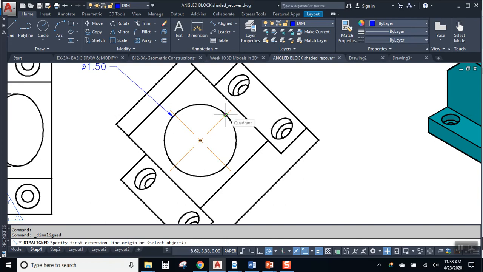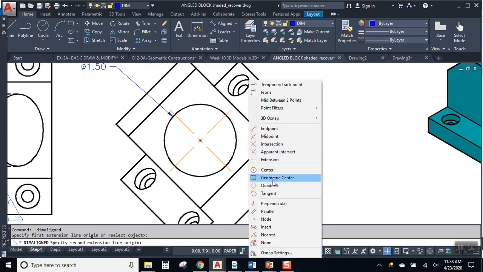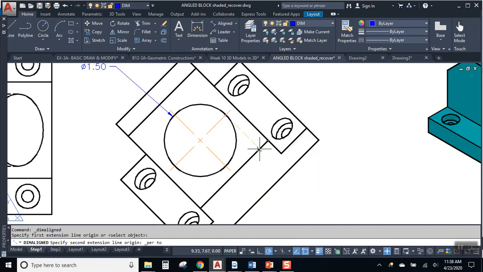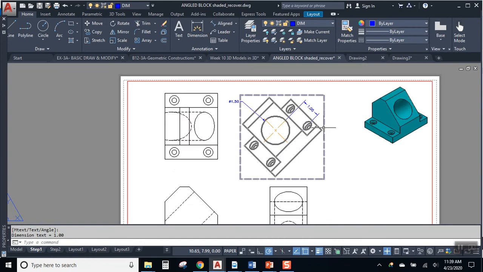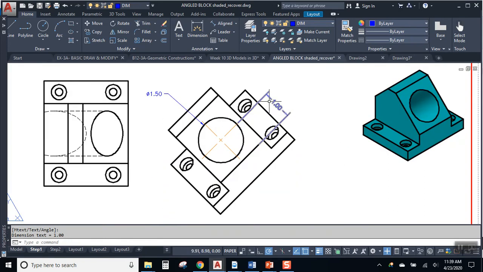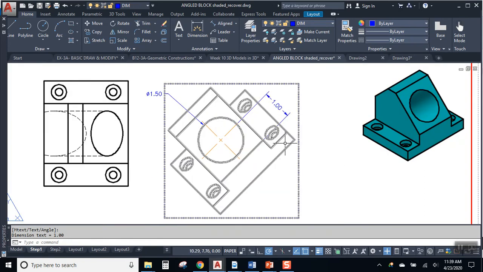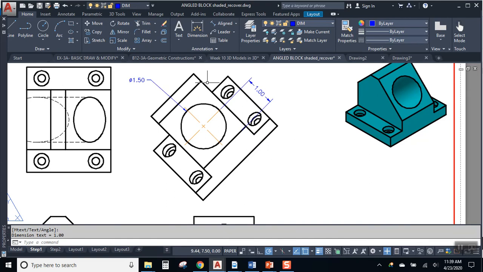We're going to dimension from the quadrant to the edge down here, but to get there, don't click here, snap to perpendicular. So I did a shift and right click, and there's perpendicular, and then check it out. My dimension is now lined up at 45 degrees with the location I started at.